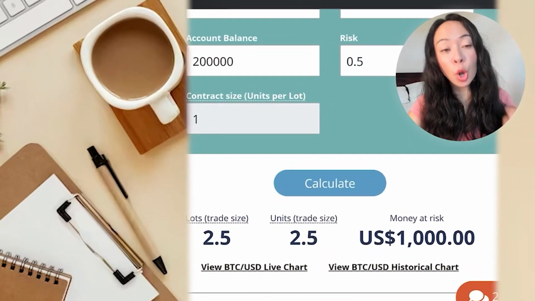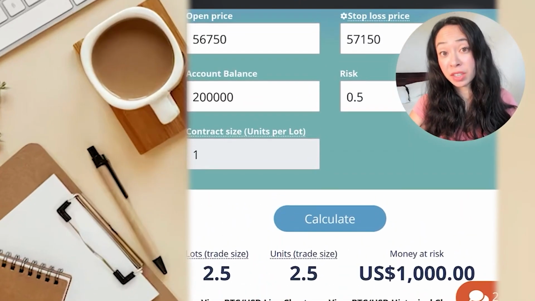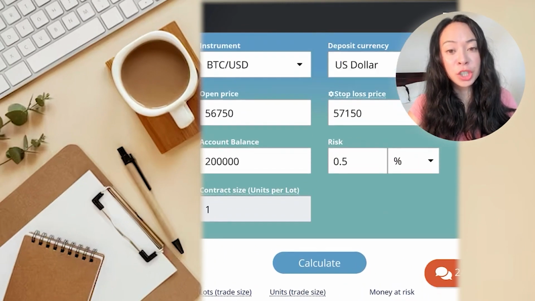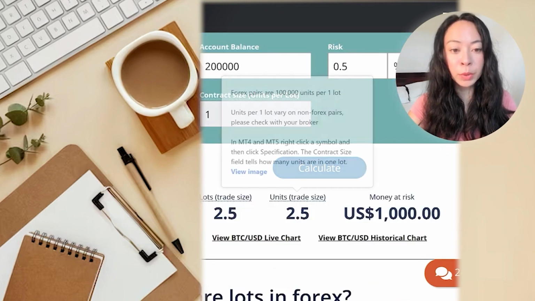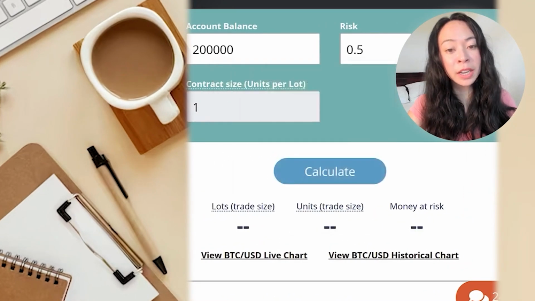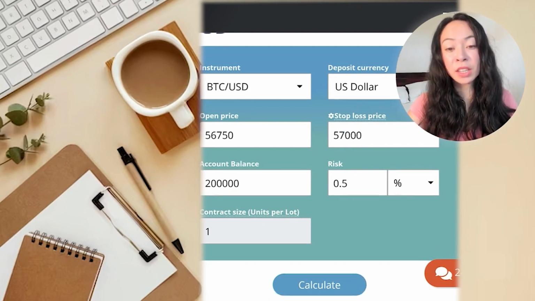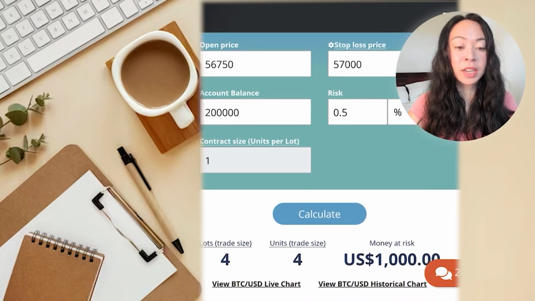Please also make sure, when you're copying a trading signal, to always calculate your lot size and your risk for every single trading signal. Because let's say we are changing the stop loss price and instead of 50 we make it 40. We had a lot size of 2.5 before, and now let's calculate it. So instead of having a stop loss price at 57,150, we change it. And now let's calculate again, and you will find that the lot size has increased dramatically because the stop loss is now much closer to our entry point, and thus we would risk less.